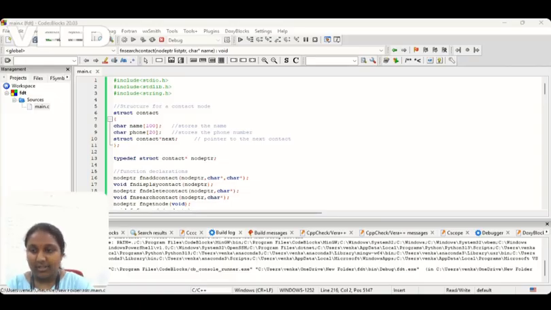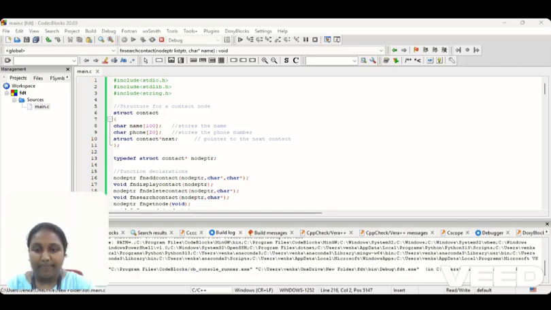So I'll simply add a few contacts. I'll give a random name, and then I'll give another name. Now I've given the 2 contacts here and I'll display them. It shows me the list contents, the name and the phone number. Because this is an ordered linked list, whatever names you give, it will show them in alphabetical order.